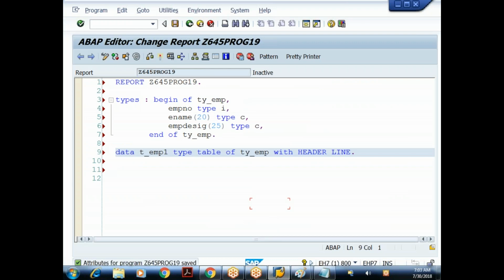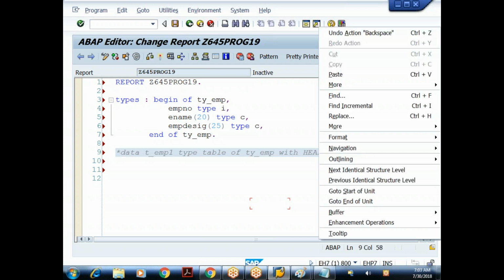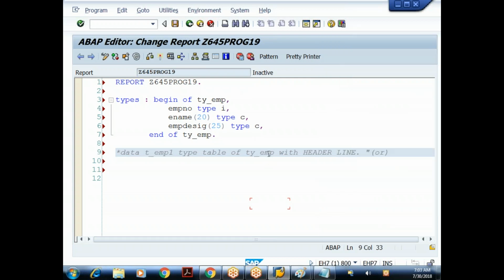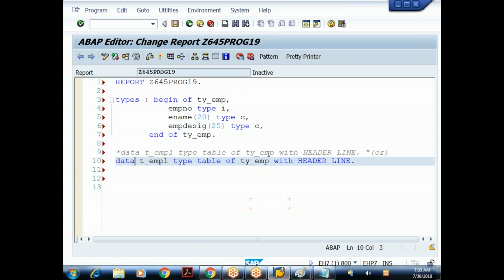So I can do like this, or I'll just give a comment here, sorry, or I can set type what? Standard table of. Even if I don't use the standard keyword, by default it will take it as what? Standard table. Understood? So I'm declaring one standard internal table.